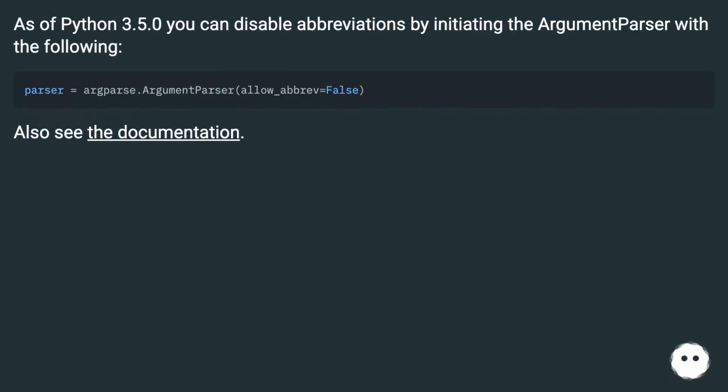As of Python 3.5.0, you can disable abbreviations by initiating the argument parser with the following. Also see the documentation.